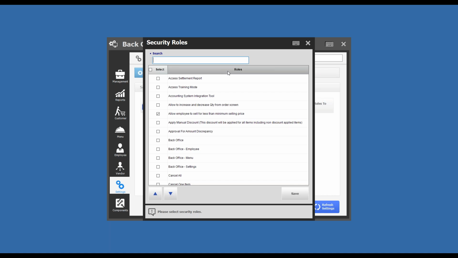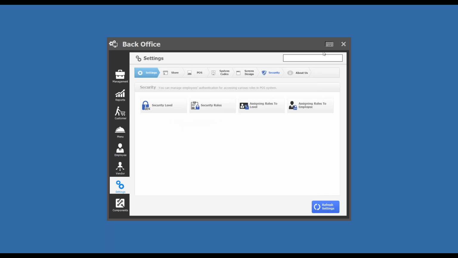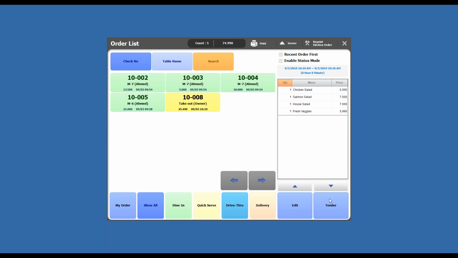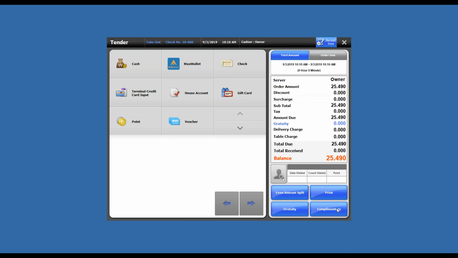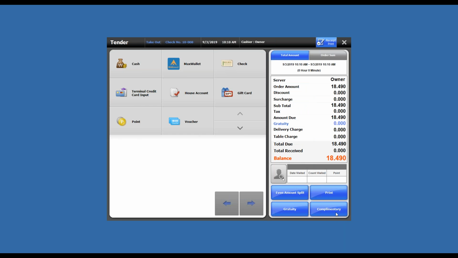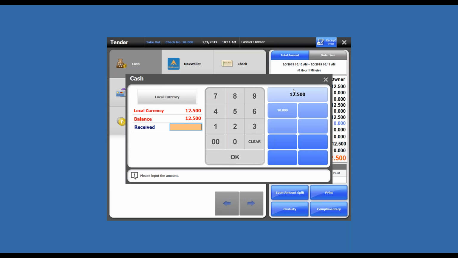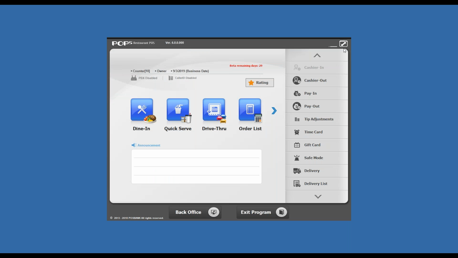Also for security roles, we have search now. Allow employee to give complementary items. Just disable this security role. Now I will go to tender again in the order list. I will select the items. As you can see, I have only house salad and fresh veggies. I cannot select the other items as complementary. As I can see here, chicken salad is still 5 and salmon salad is 7.5, but house salad and fresh veggies are complementary items. We can tender that bill directly.